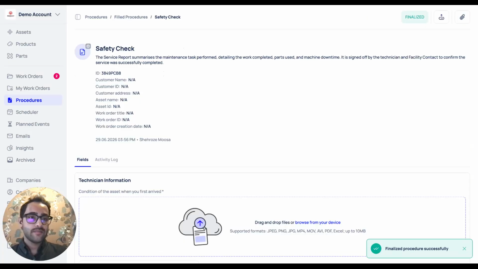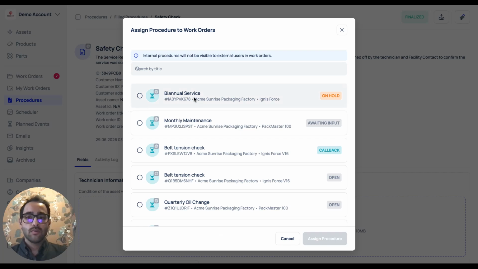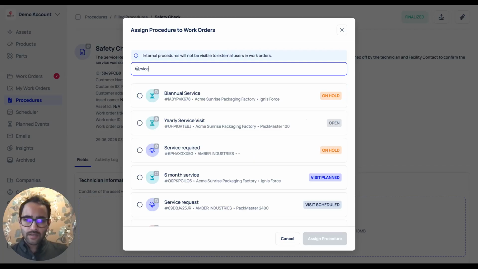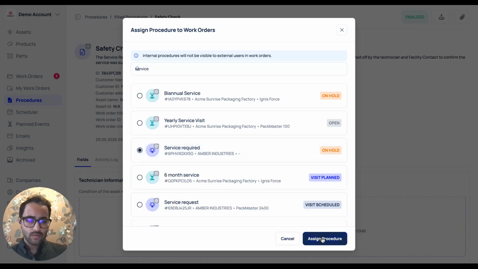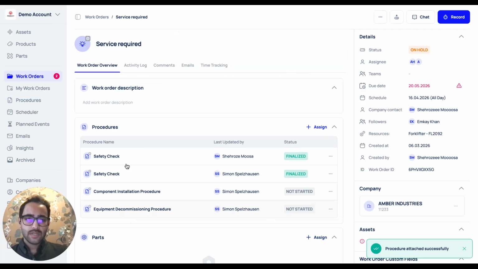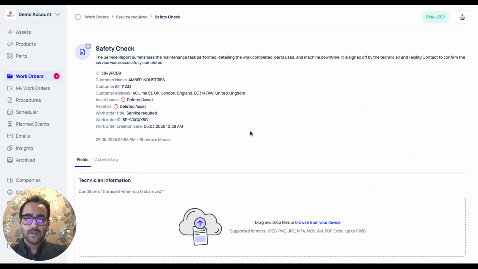And as this finalizes, I can then go in and attach it to one of the work orders that already exist. Let's say this is for service required Amber Industries, which is on hold. I assign this procedure, and as soon as I assign the procedure, I land in the work order that I assigned this to. This, I believe, is the safety check that we just filled out.